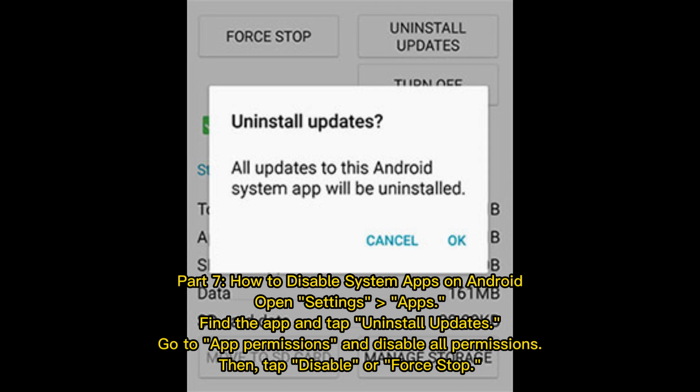Part 7. How to disable system apps on Android. Open Settings, Apps, find the app and tap Uninstall Updates. Go to App Permissions and disable all permissions. Then tap Disable or Force Stop.